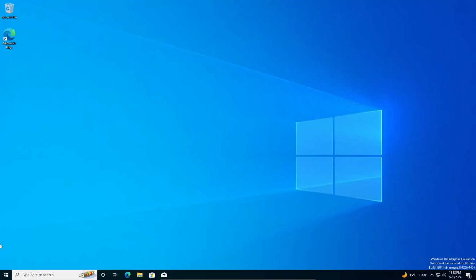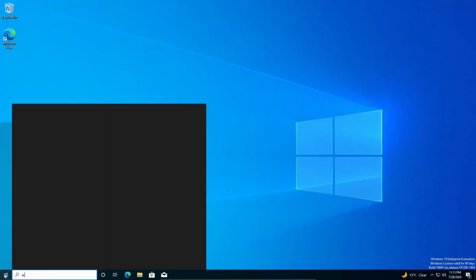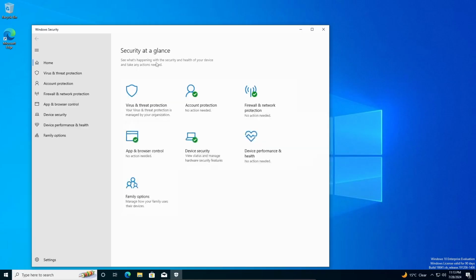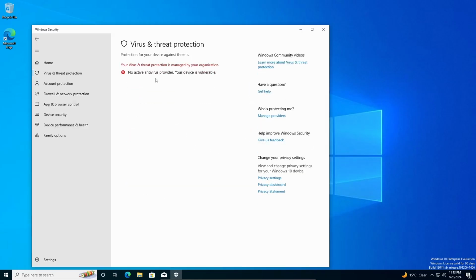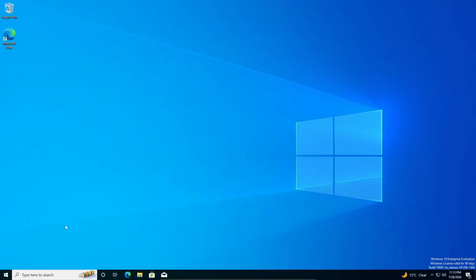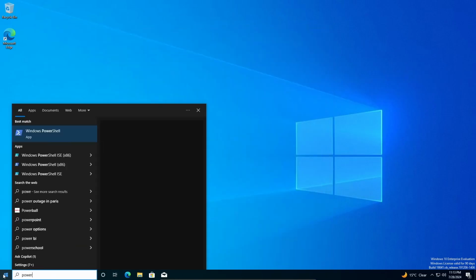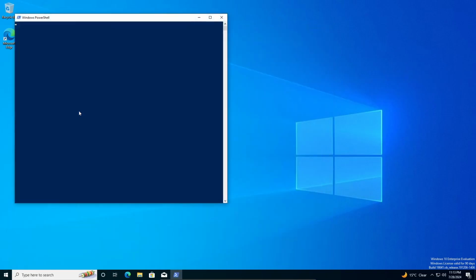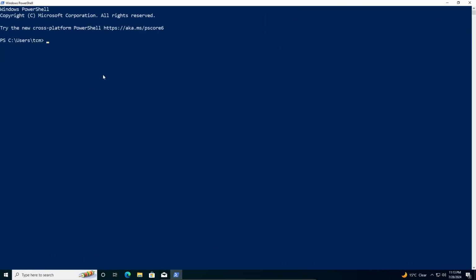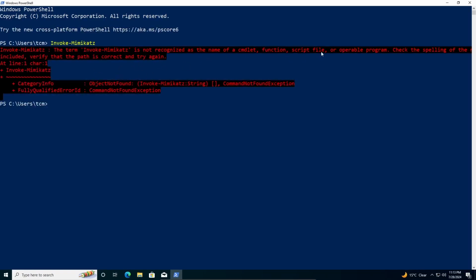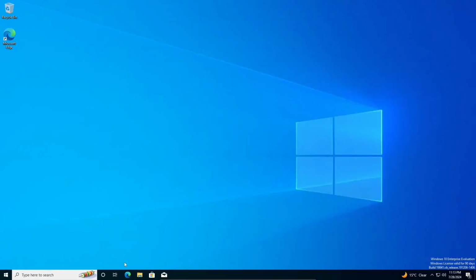And now, if I search Windows Security again in the Start menu, go to Virus and Threat Protection, you can see we have no antivirus provider. So now what I can do is open up PowerShell again. Again, you don't have to follow along here. I'm just demonstrating that we can now run Invoke-Mimikatz. And this is not going to do anything, so we're going to get a different error, but it's not going to be the same error that it was, disabled or blocked by our antivirus. And so that is a plus.